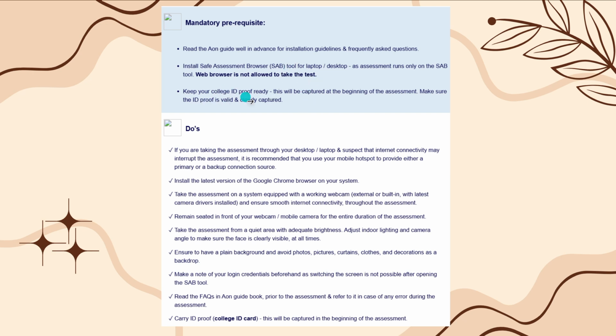Keep your college ID proof ready. You should keep your college ID nearby, because while opening the webcam you have to show it to them. Only then will your assessment begin. At the beginning of the assessment, make sure the ID proof is valid and clearly captured.